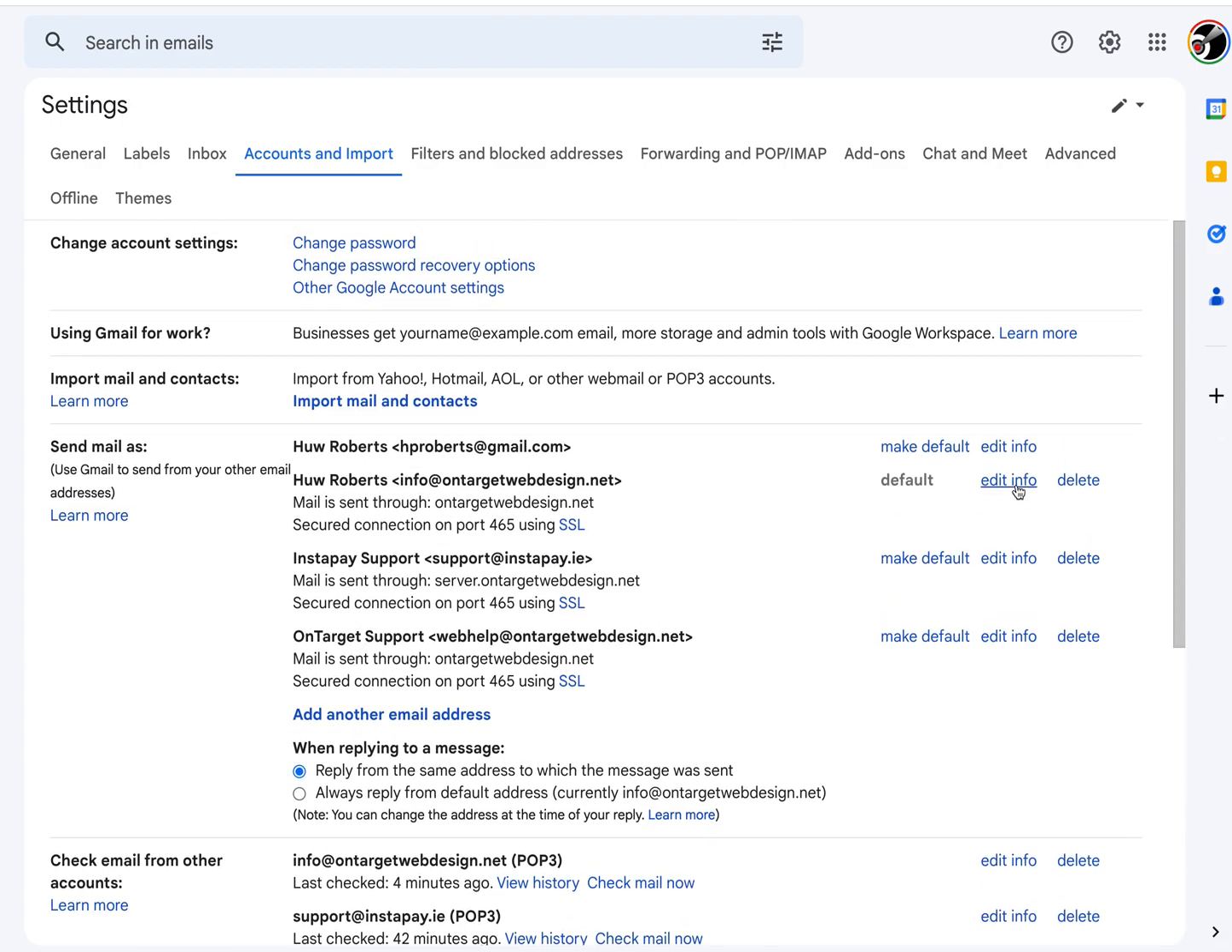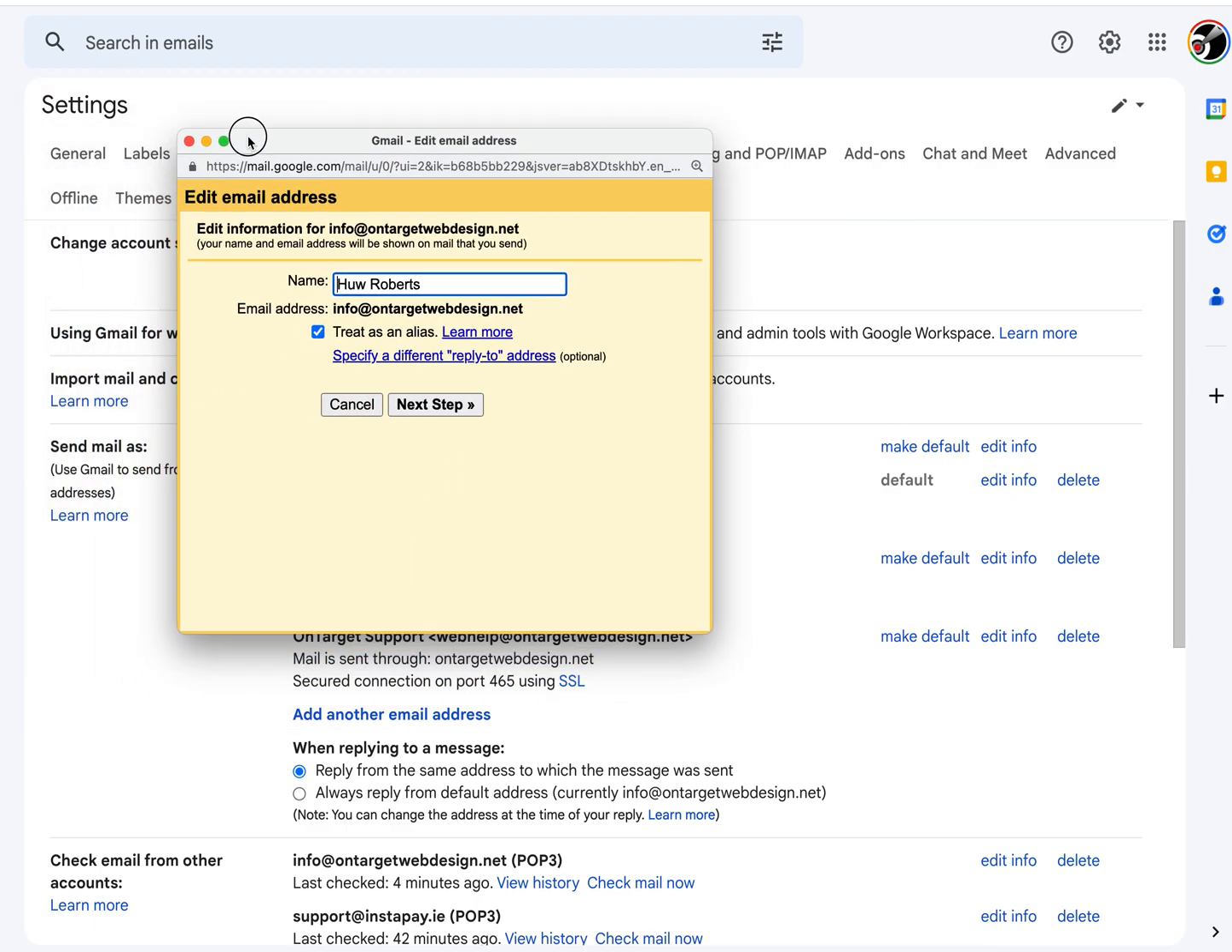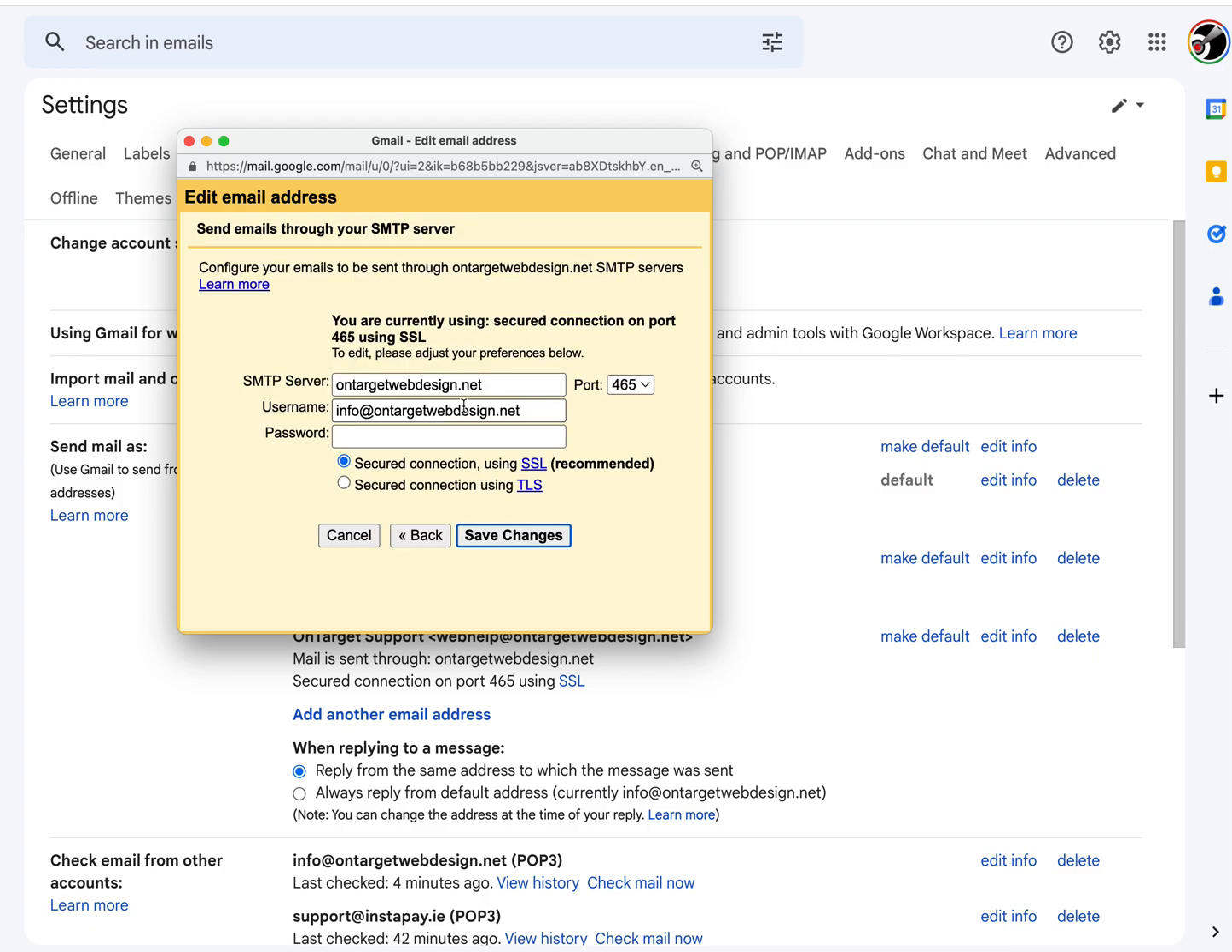So you need to go into Edit info to bring up the yellow pop-up box, choose Next Step, and then make sure that you change the SMTP server address to your own website address. So it's simply the website address dot whatever it is. So no www or anything like that, just exactly in this format.